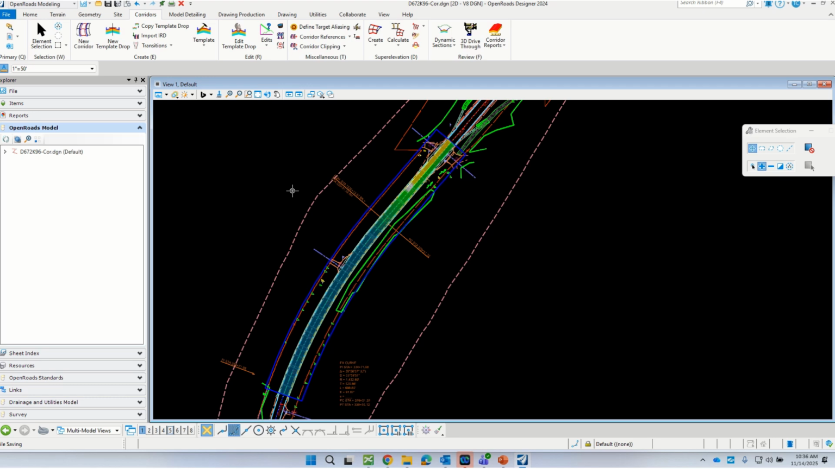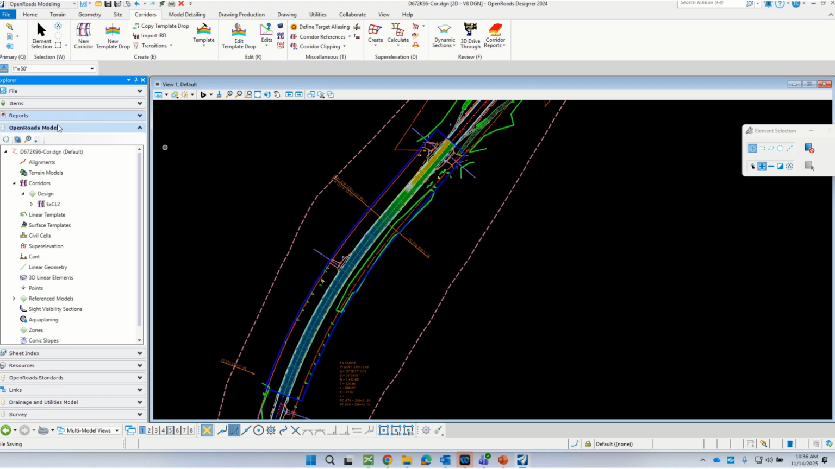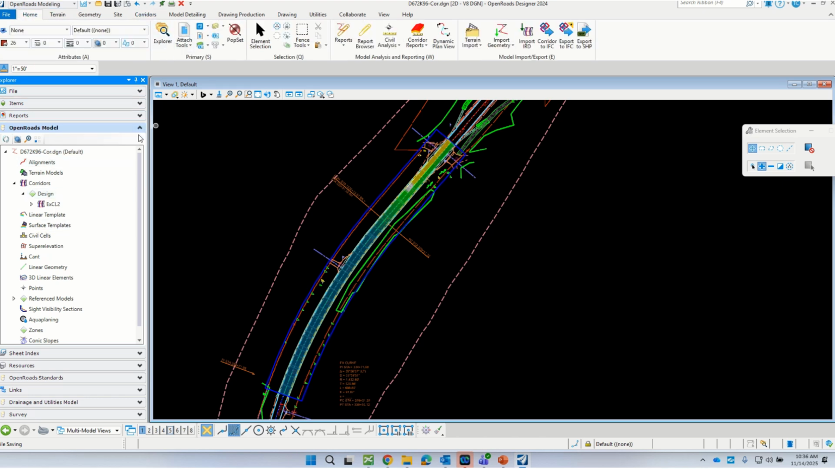Remember, we just placed that pavement only. And then after we placed the pavement or added the template that was just the pavement, we assigned that super elevation to the corridor. Now what we can do is go over to Explore, which you can find on the Home tab, and then we go down to OpenRoads Model, and take a look at what's a part of our corridor here. If we expand this out, we can see what we have available to us, and we know that we've already had one template drop, which was that pavement.